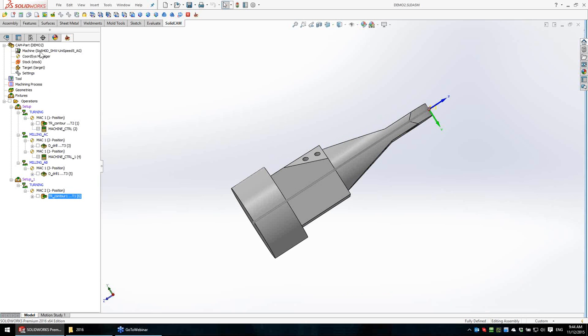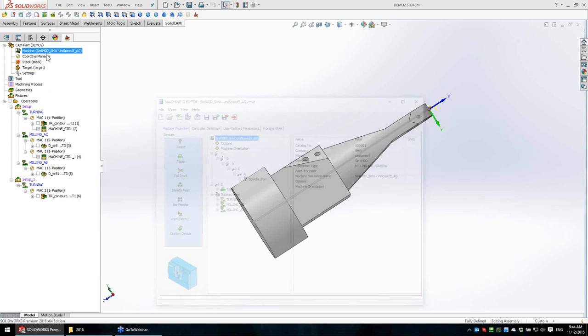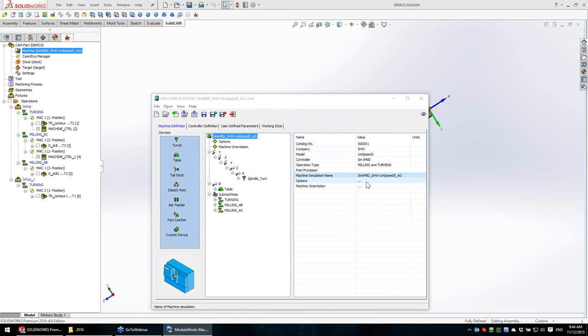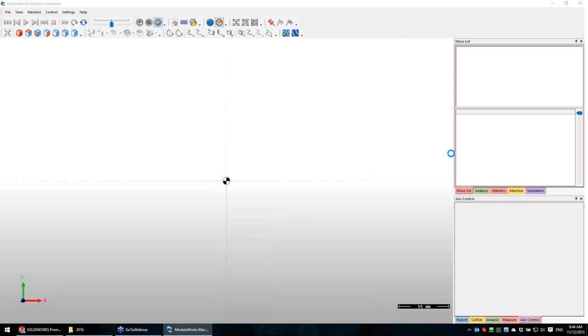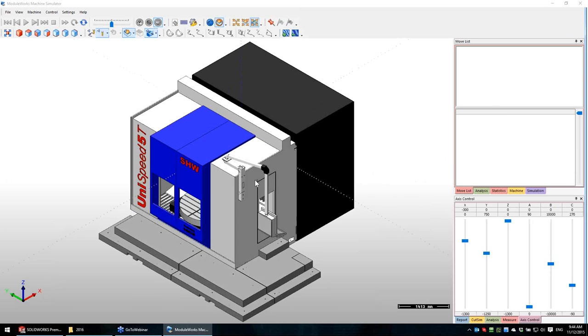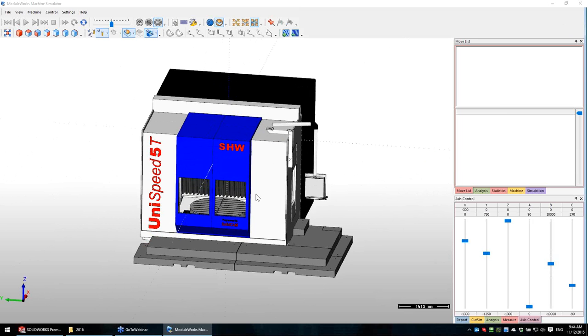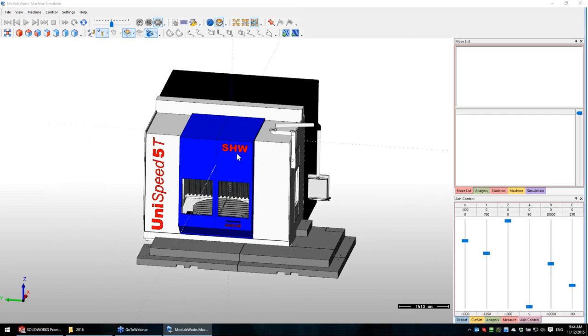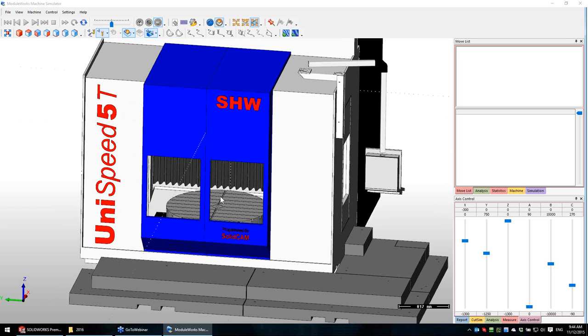Let me try to explain to you the complexity of this machine, but for this I want to show you the entire machine in machine simulation. This is the machine that we talk about, and it's a vertical milling machine with turning capabilities. That means the table can rotate and we can turn on this machine.